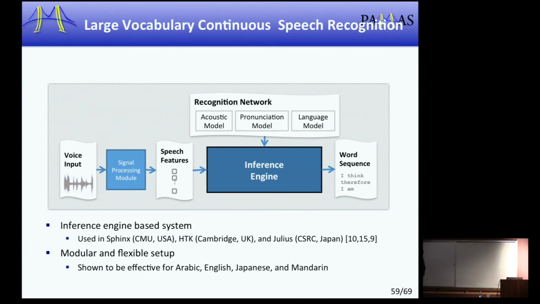So our implementation is an inference engine-based system, which is very common, and it's used in these huge speech recognition projects like Sphinx, HTK, and Julius. It's a modular and flexible setup, which we'll show, and it is language independent, so you can train it. You do a lot of sophisticated machine learning to train a recognition network, which works on whatever language you provide.